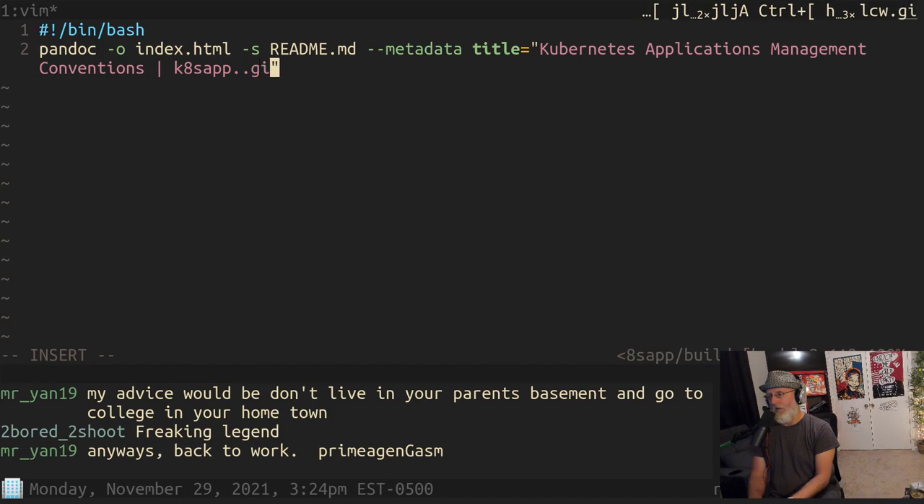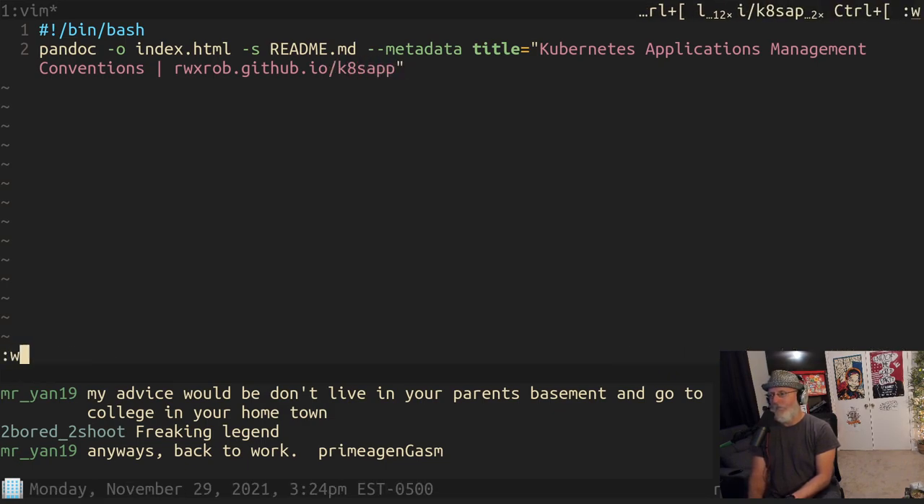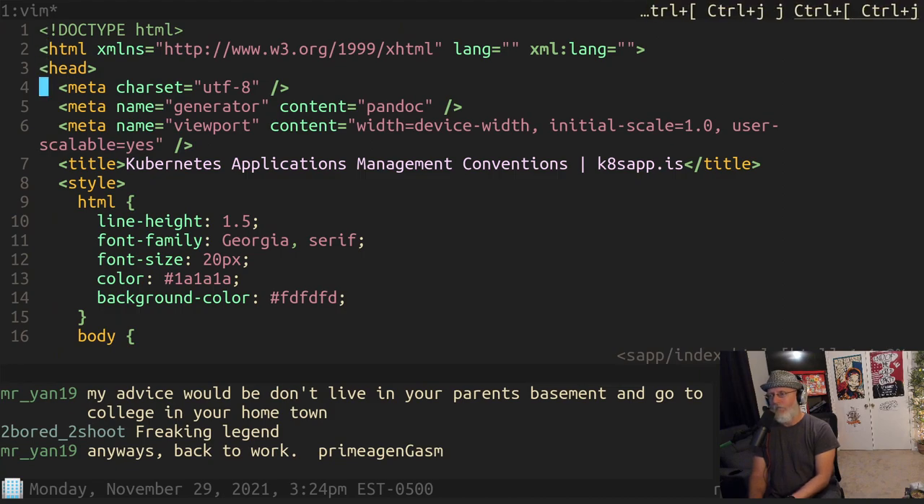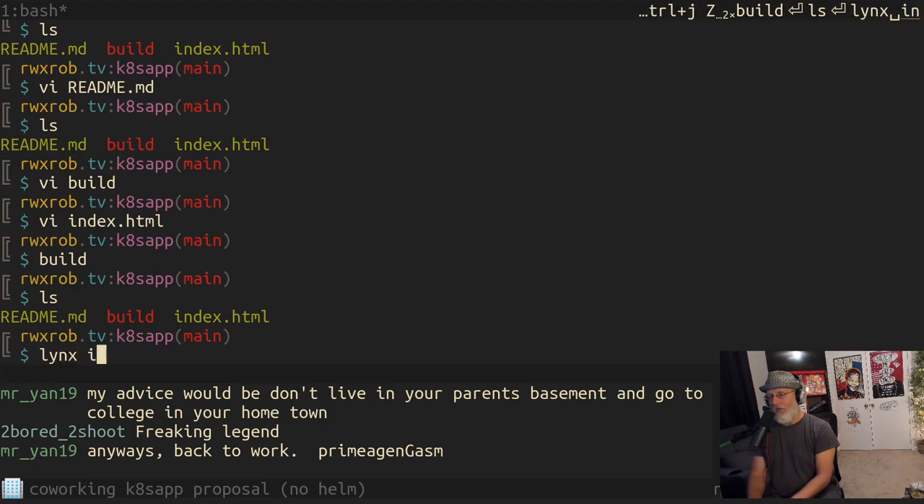We should do github.io. No. rwxrob.github.io/k8sapp. Yep. Alrighty then. index.html. All right, we're going to build it. Boom. And let's test it, shall we?